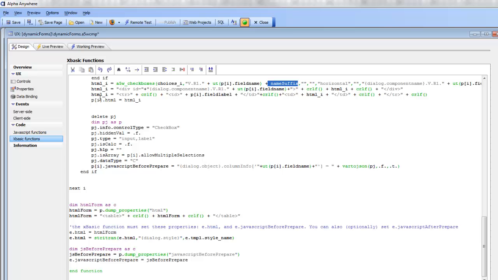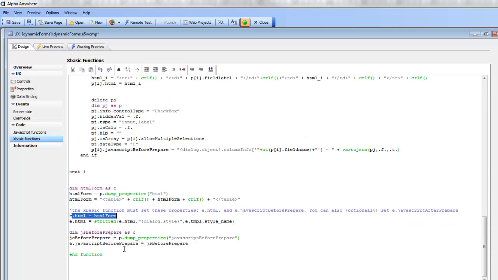set in the HTML property of the array, we just simply dump it out, add in the required beginning table and end table functions, and then set e.html to our generated HTML, and then we also dump out the JavaScript before prepare and set e.javascript to that value over there, and now we've completely generated all of the required properties, e.html and e.javascript before prepare.